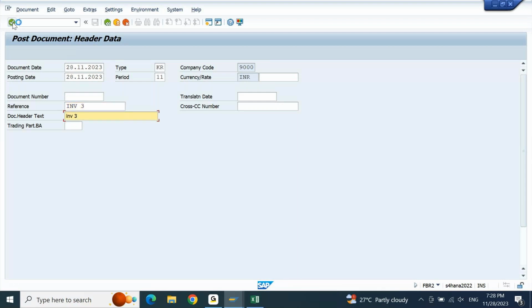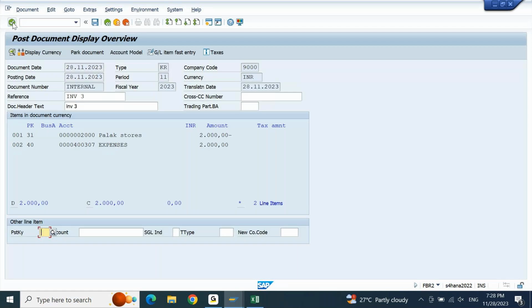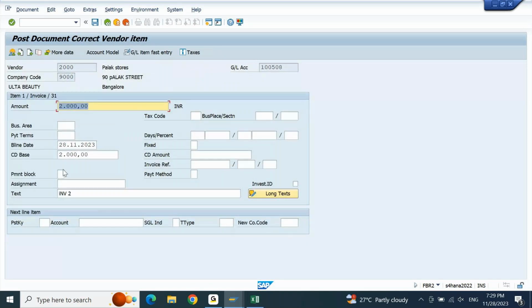Invoice number 3. Enter. Same amount. I don't want to change the amount also. I'll straight away click on post. But before posting, I wanted to assign payment method in the invoice transaction. Double click on vendor line item. In vendor line item, you will find the payment method option here.